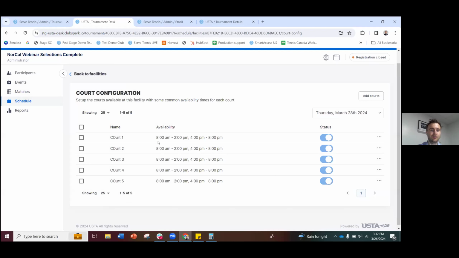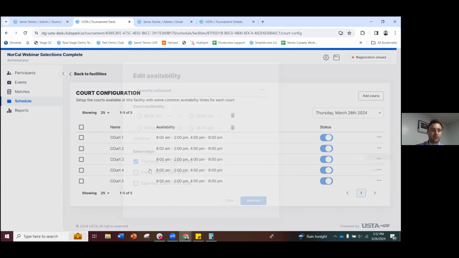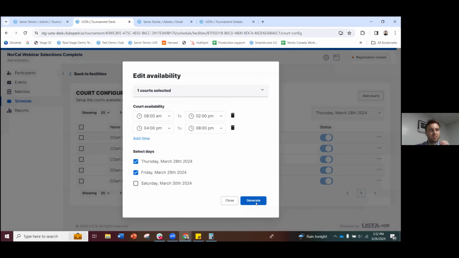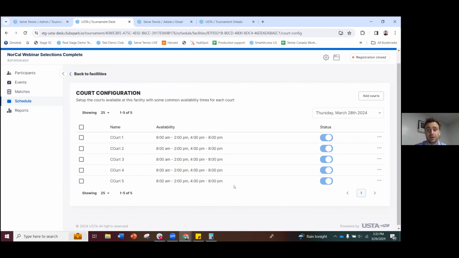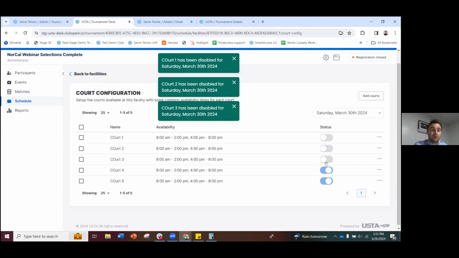It clearly tells you the court availability. Let's say something happens and you suddenly don't have that court, you can turn them on and off. You can also hit the 3 dots on a specific court and edit that court's individual availability. So maybe court 1, I have all these days. But maybe court 2, I only have available Thursday and Friday. So you can really configure this to exactly what you have. Right now I'm viewing Thursday, I can view Friday, and I can view Saturday. Maybe Saturday as well, I want to just toggle off all these courts because I don't have them. So it's very easy to configure based on what you have available.